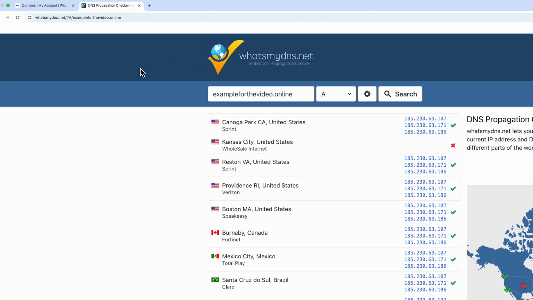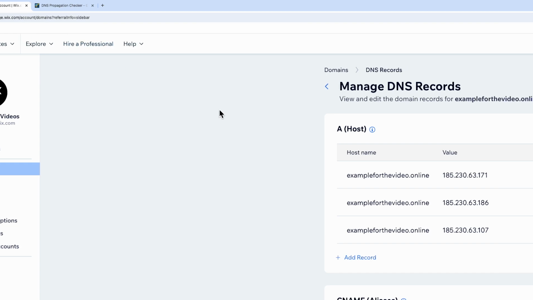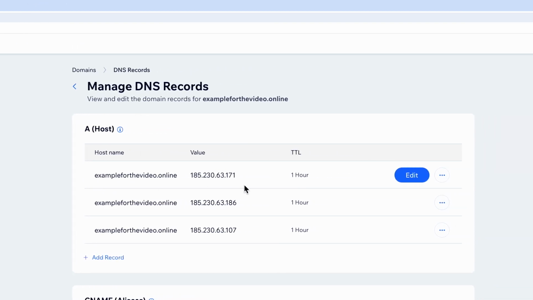Match the results on whatsmydns.net to the value field in your Wix DNS records. If they match, your connection is correct. If they don't, update your DNS records in Wix with the correct values.